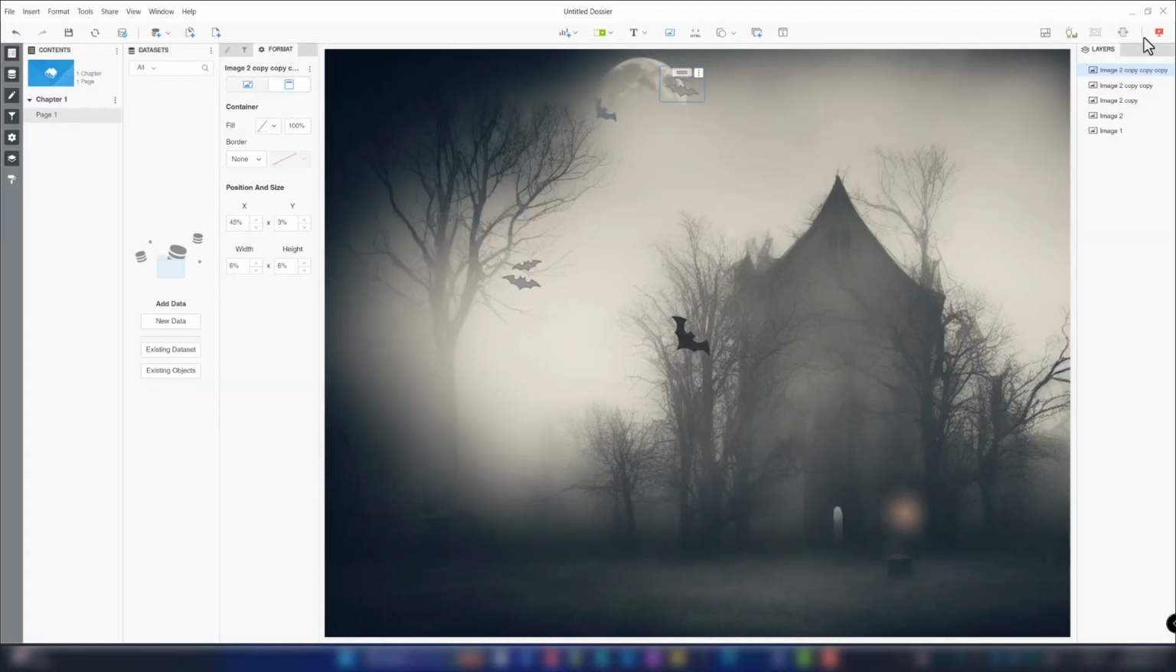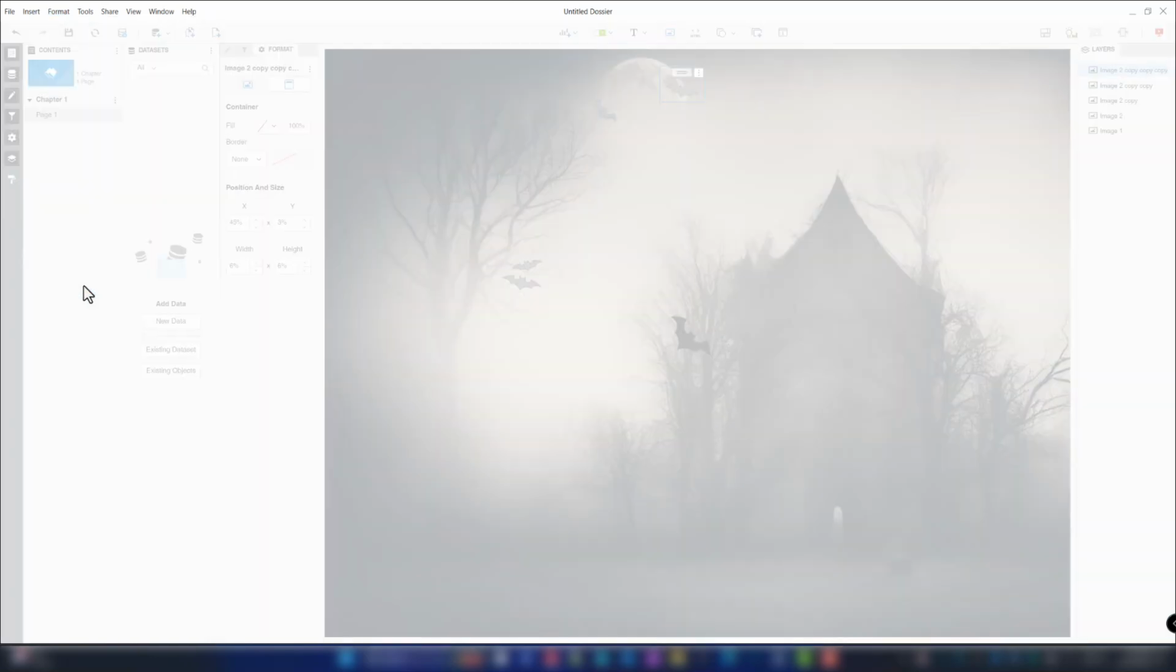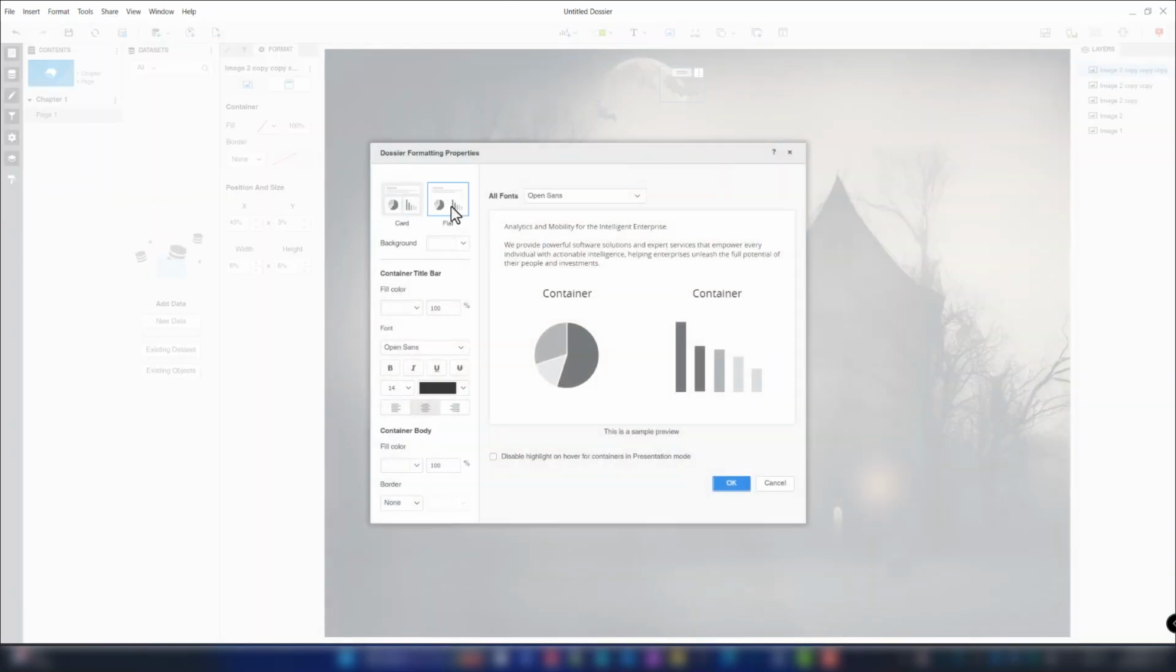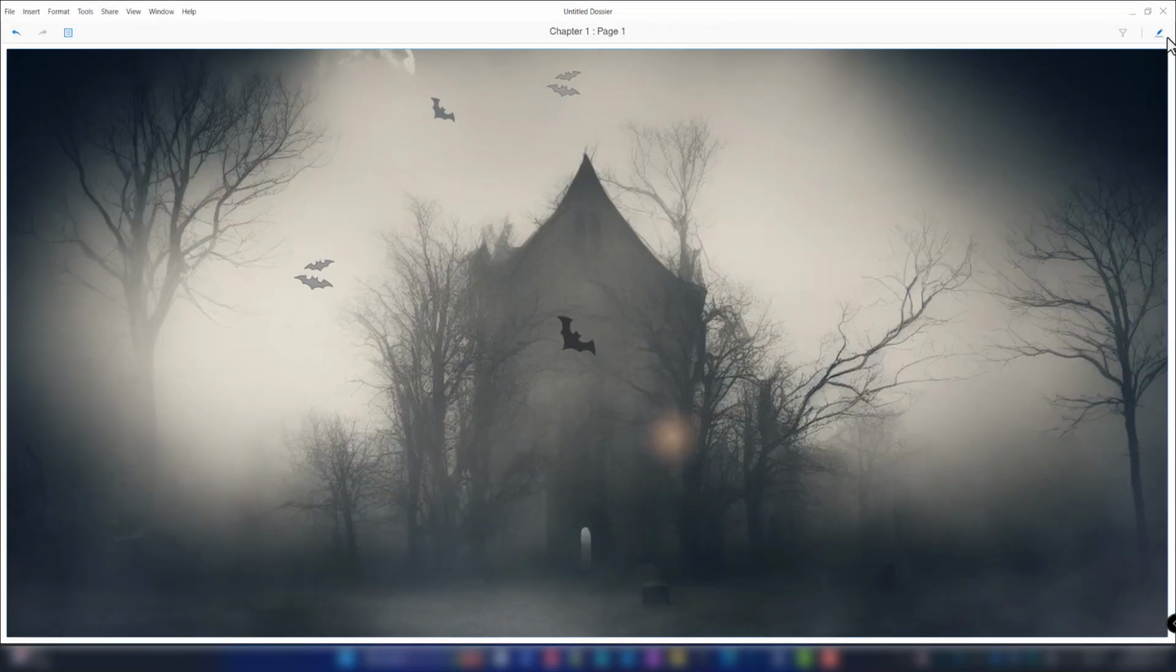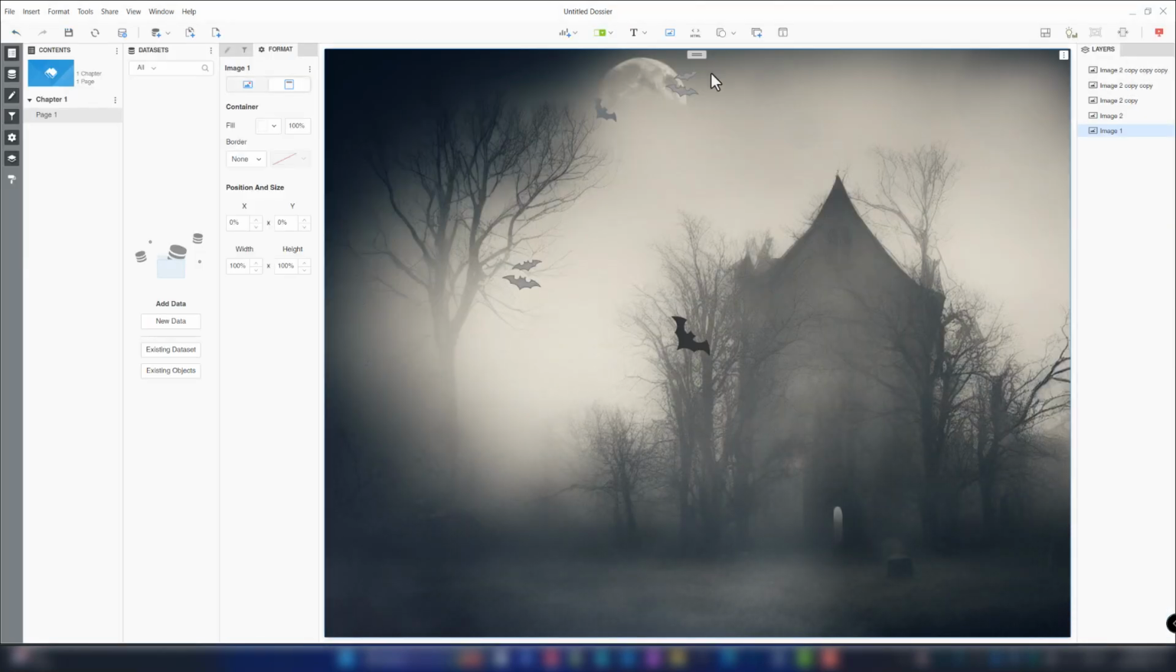You'll see this little pop-up square rectangle around here. I don't really like that, so a little trick for you to get rid of that is in dossier formatting. I like flat. You can say disable highlight on hover. So when you put this back in presentation mode and hover over it, now you don't have that little box popping up. It's just a small thing that I like.